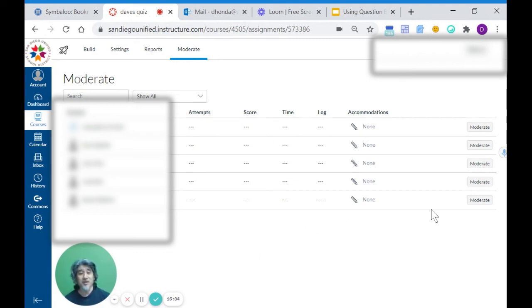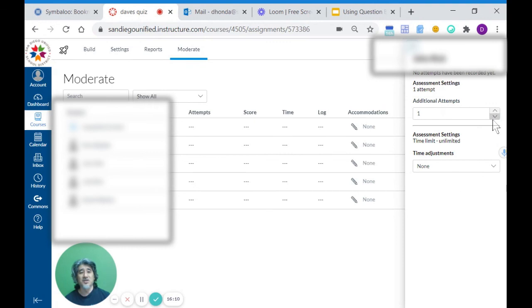Now, while we're here, here's where the other piece comes in. Moderate. These buttons here. If I click on one of these, this is where I give the kids additional attempts. Okay, I can set them to get one additional attempt, and then that way the kid can do a retake. And once again, because this quiz is pulling from a random question bank, their additional attempt will be different from the original. It'll test the same concepts and the same standards, but it will be different questions.